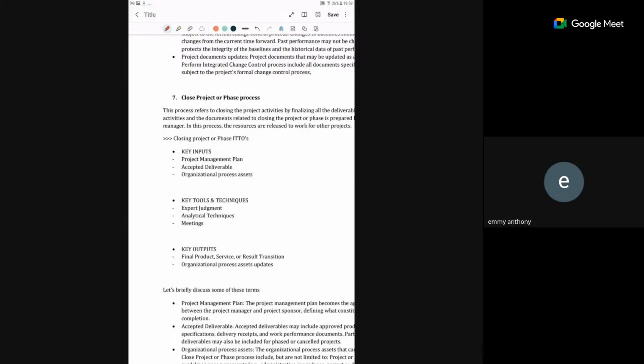Closing your project, you need inputs like the project management plan. You have to go back to your plan. Did you go through the plan? Did you follow the plan? Did you do it according to the plan? You are going to see some questions like this tonight that I'm going to treat. Did I go through the plan?